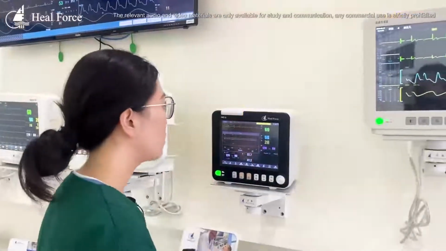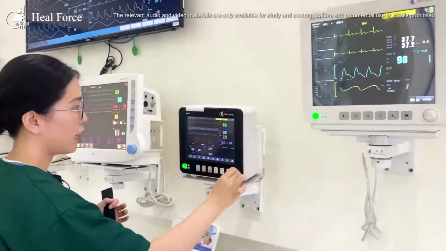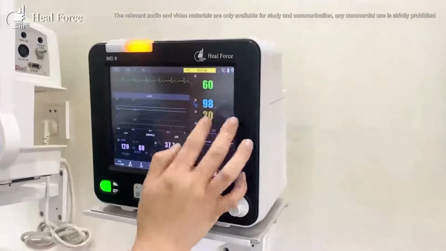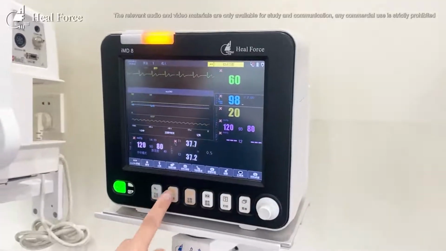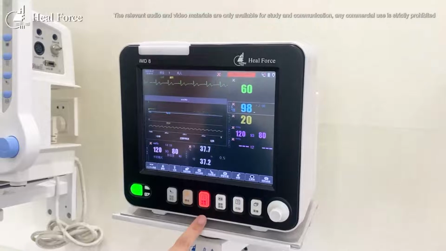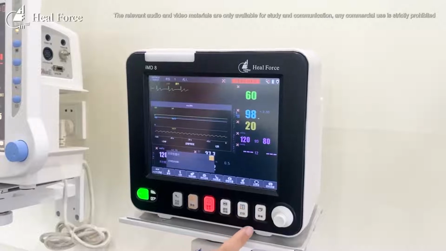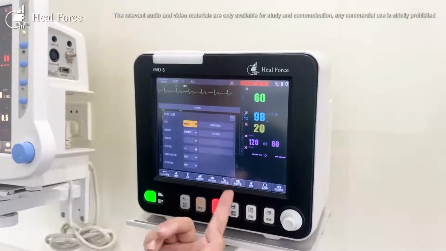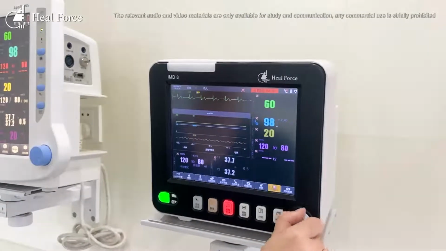And another model is the IMD8. It is also a touch screen with the basic parameters, NIBP, silence, alarm, wave freeze, print, and setup. We can also use it by touch. By this key, we can. Okay, that's all the information about the IMD8. Let me show a video that helps us to better understand this model.